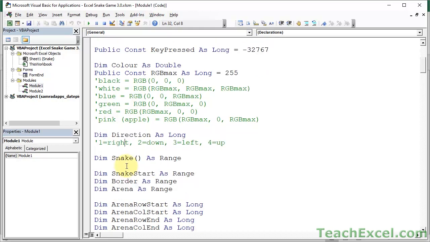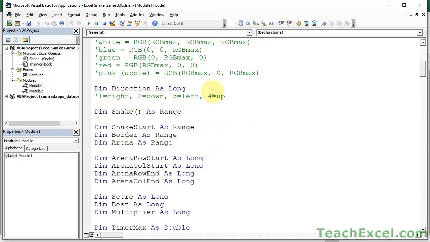So then down here we have direction. So 1 is right, 2 down, 3 left, 4 up. And that's just used in the code. So he makes a note here so that you understand that. Here we have snake. This is what actually holds all the information about the snake. You can see two things here: it is an array, you see the opening and closing parentheses, and it's a range array. So every item in the array is going to be a range reference. That makes it easier to apply color changes to the cells because every item in the array is a range, so you just work directly on the range.